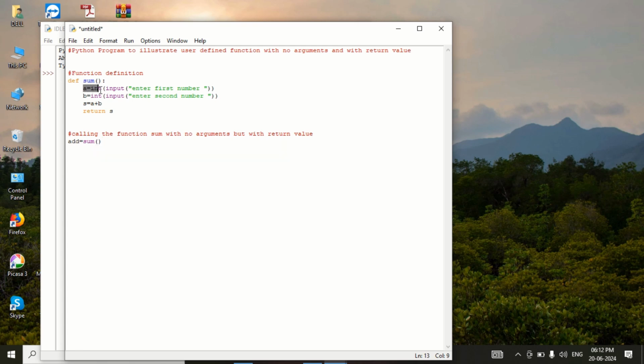That means it will come here, it will execute this statement, it reads a value that is assigned to a, then it executes this statement, it reads a value and that is assigned to b, then it calculates the sum of those two numbers and it is stored in s, and when we write return s, that value is returned and that is assigned to add.